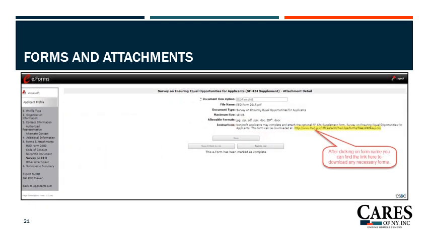This image shows the page you will see after clicking on the Survey on EEO form link. Highlighted in this image is the link you will need to copy and paste into a new browser to download the form. You will need to complete this form manually, scan, and upload the document to the previous page.